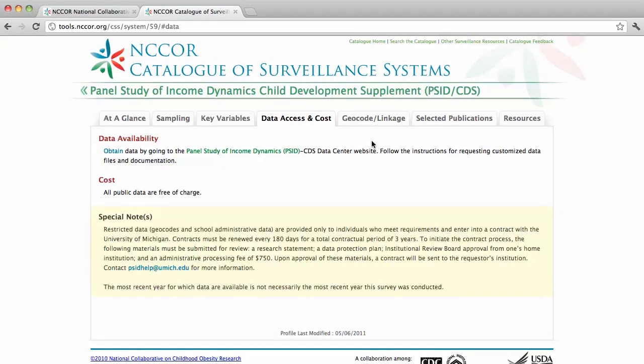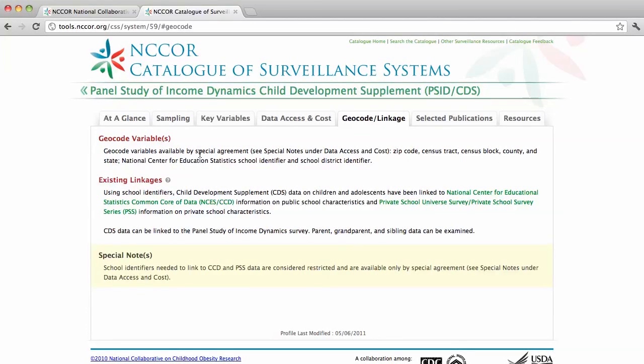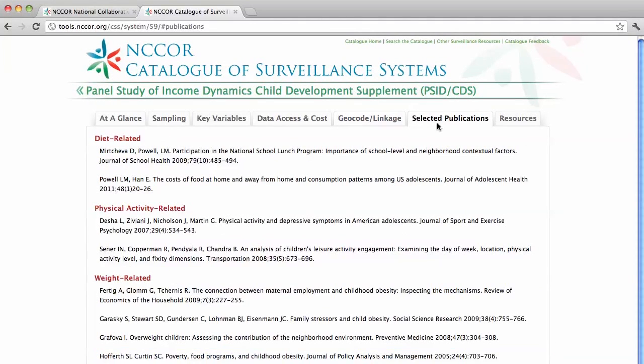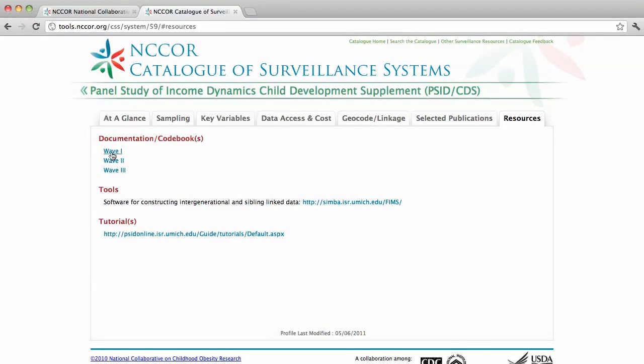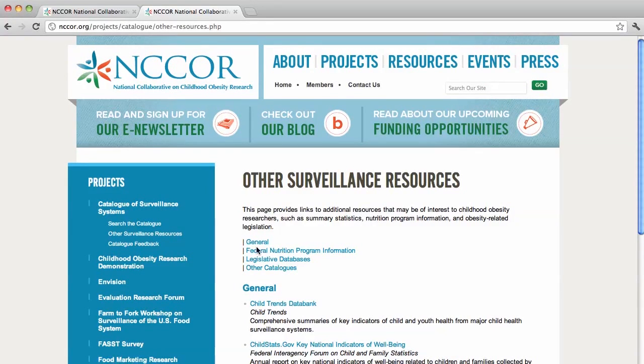Also available is information on any geocode and existing linkage variables. The list of selected publications in this next section highlights papers using data from this system. And lastly, the Resources tab provides links to documentation and codebooks and other tools and tutorials if they're available. The catalog also provides links to other resources that may be helpful, such as summary statistics and legislative databases.